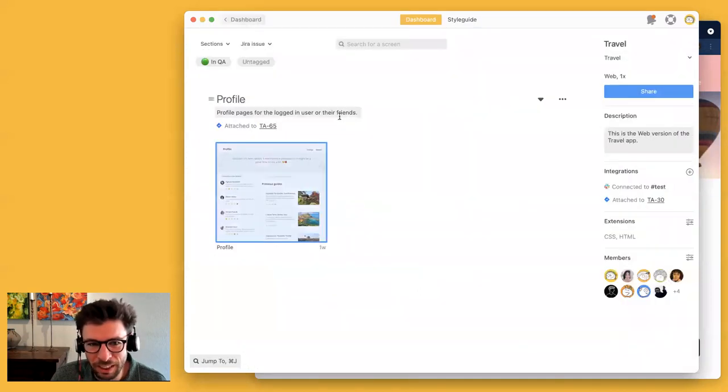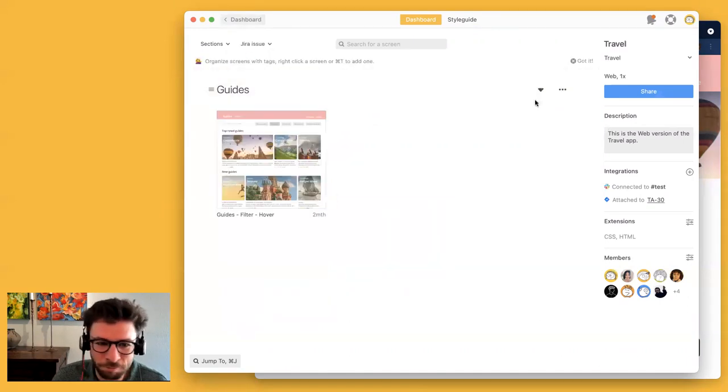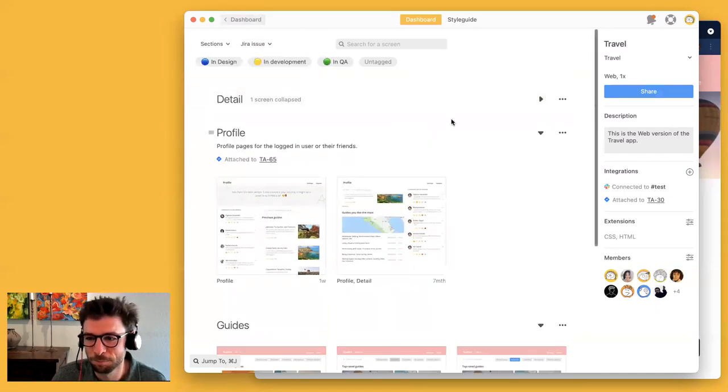You can also bring in Jira into Zeppelin, which isn't something that you can do in many tools. So here you see I can filter based on the issue. If this project has a lot of different issues, maybe I know I'm working on TA19. Boom. There we go. There it is. Right. So I don't have to worry about getting kind of cluttered out here. So I would probably recommend adding issues to screens.